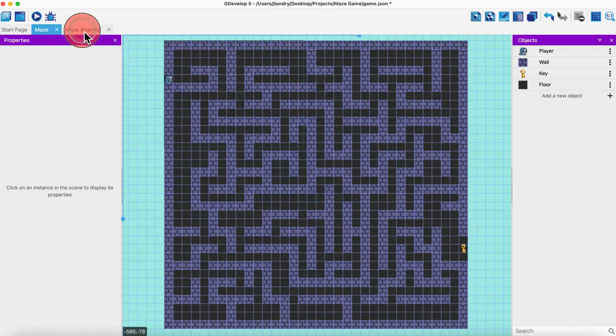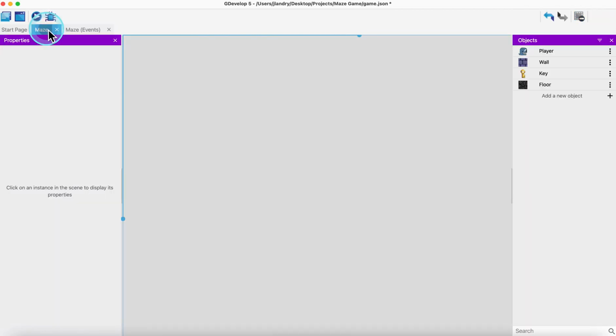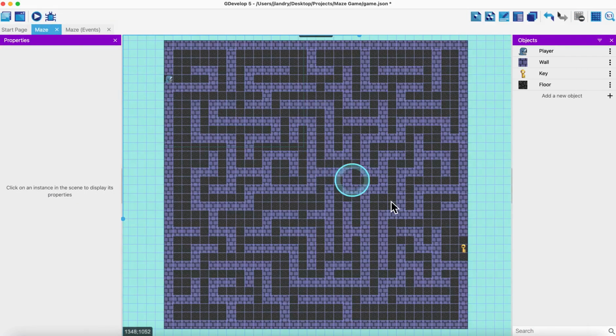Okay, I'm going to go over here to my events tab, and you don't need to do this, but I added in some more groups and just organized my code just so it's a lot easier to see and makes a little bit more sense. Okay, so now I want a way to win the game. I need to be able to, when I come in contact with the goal object, go to the win scene.